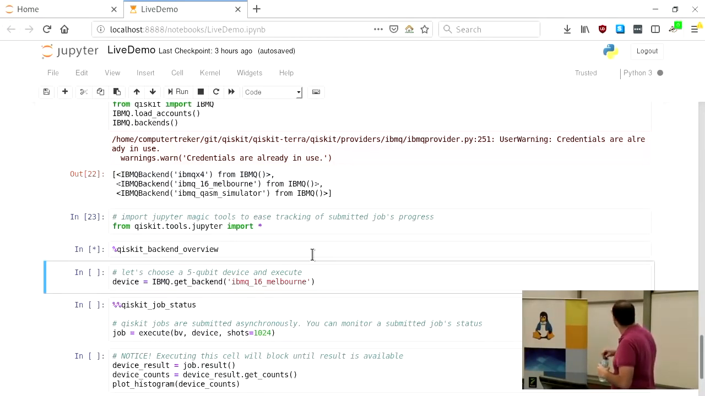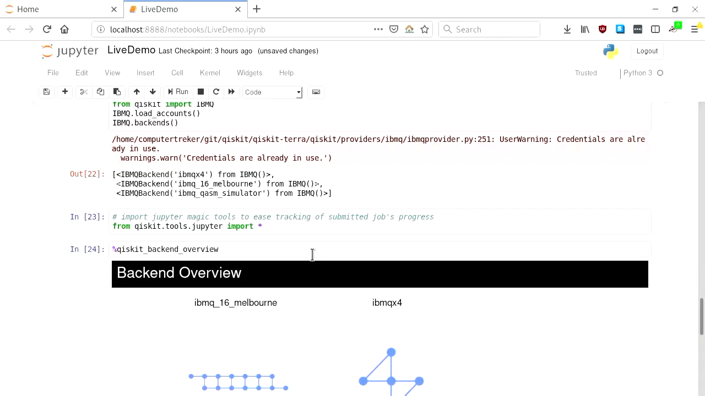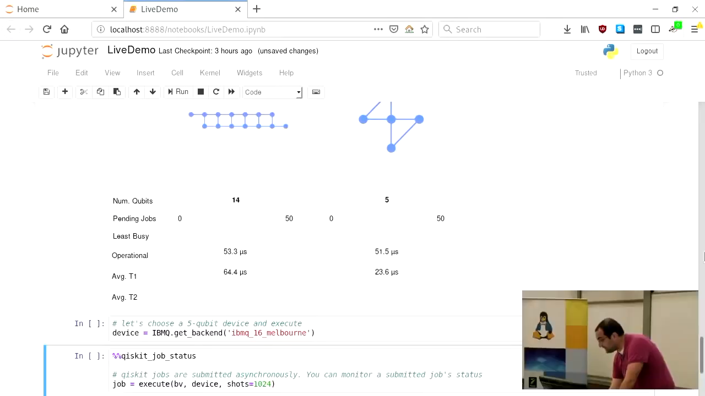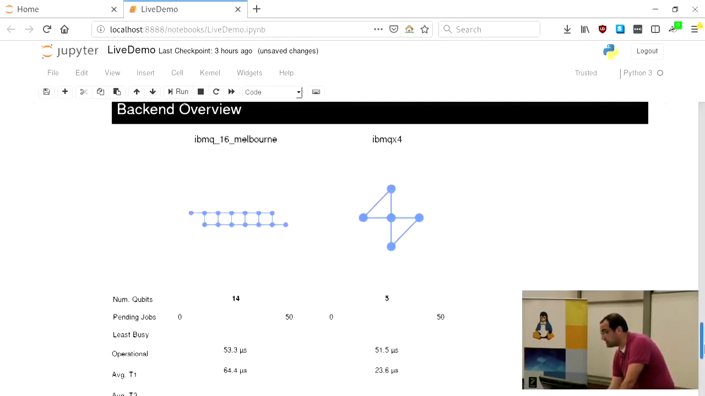It's Tuesday night back home, but I made sure that the device would be up, not in a maintenance cycle, and they said they gave me priority access, but this isn't even sending anything to the device. This is just, there we go. This is just querying the devices for information. So we can use this to see just an overview of the machines we have access to.